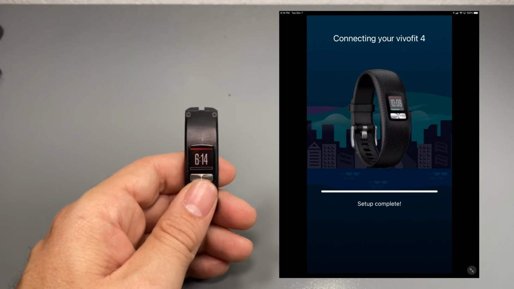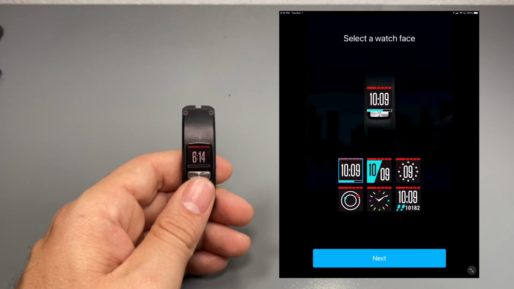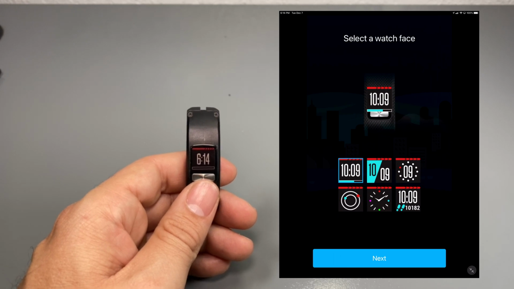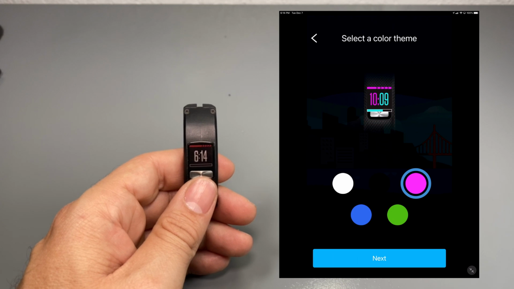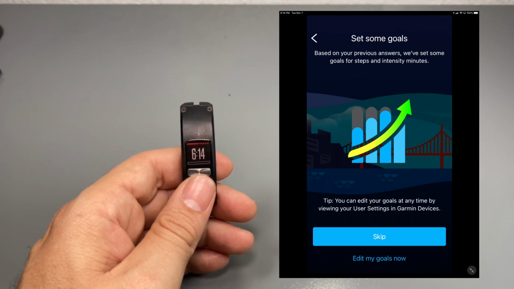From here, we should be able to do some customizations for the device. We can choose the screen style, then hit Next. Choose a color combination, and then hit Next. I've already had a program set up, so I'm going to hit Skip and move on, but you can edit that if you'd like.